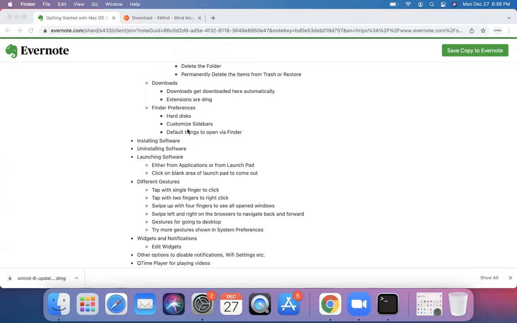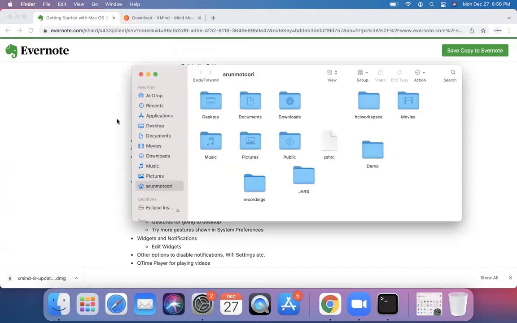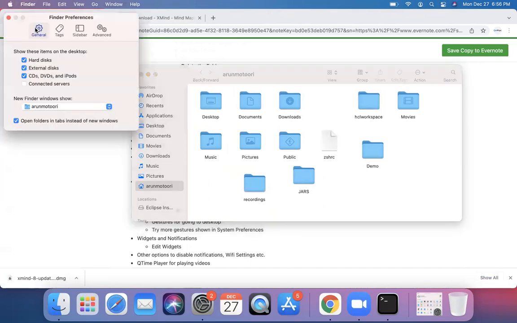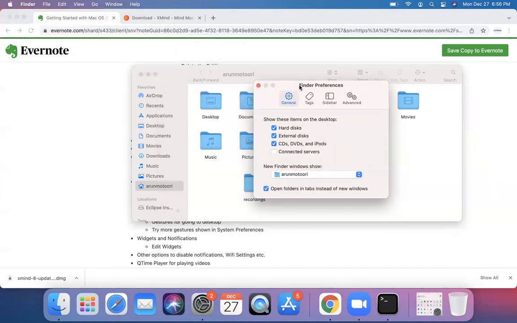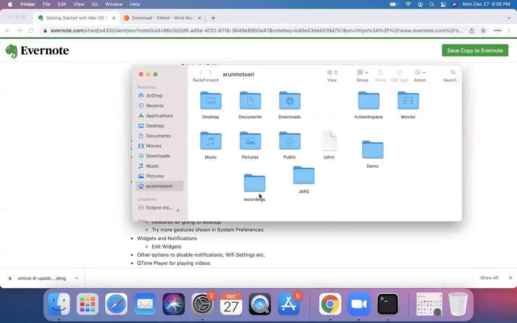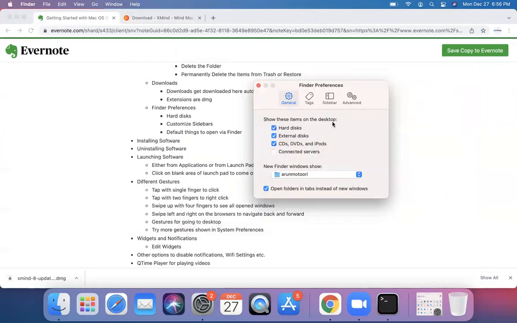Okay. So these things I'll show you guys. For that, I'll open the Finder here. The moment I open the Finder, I'll get the Finder preferences. Click on the Finder preferences, drag it here. Okay. So guys, on my desktop, let me close this again.